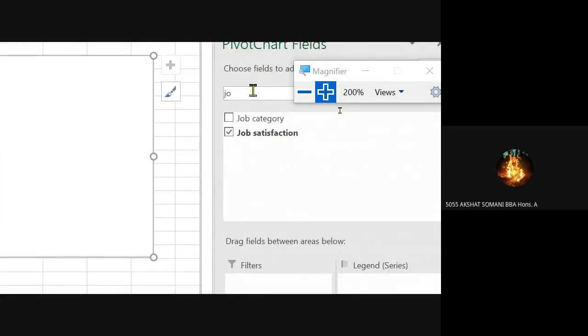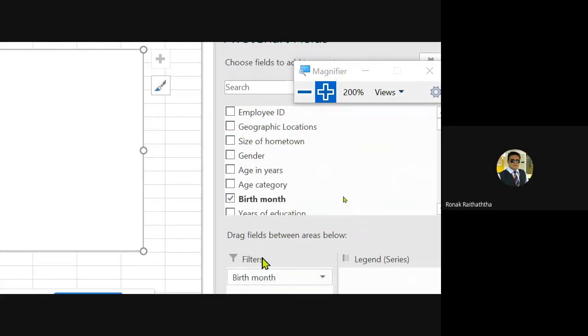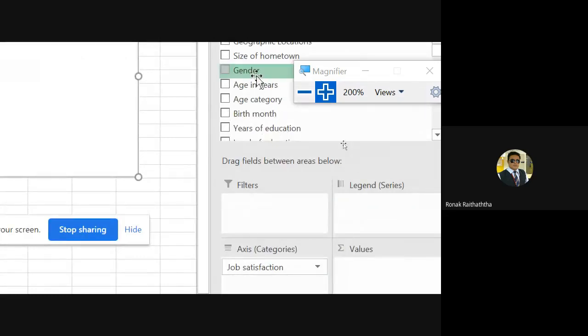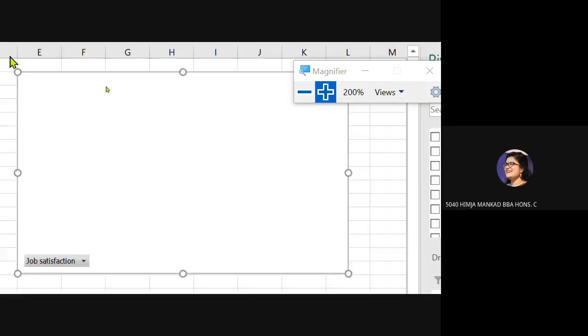Sir, maybe it is in the filter option. Okay, birth month into the filter option. Good. No, the gender. Gender into the filter option. Okay, does everyone agree to that? Whether I should put gender or birth month in the filter option?